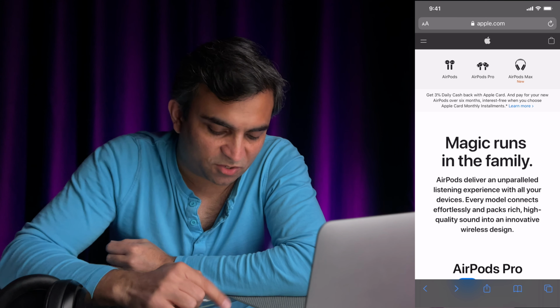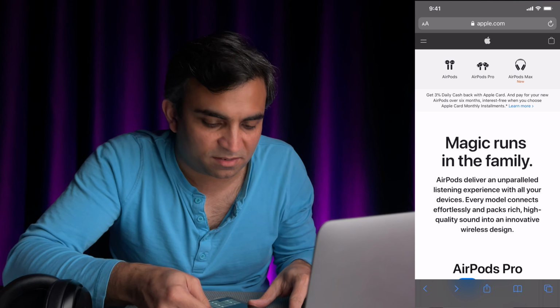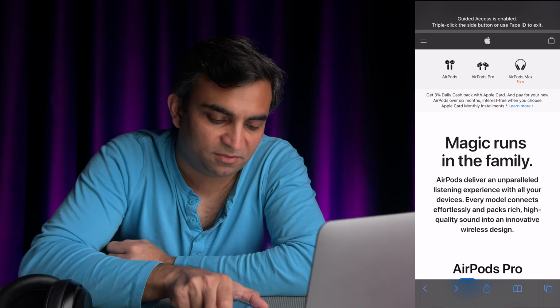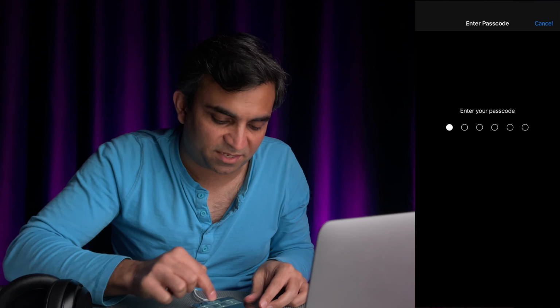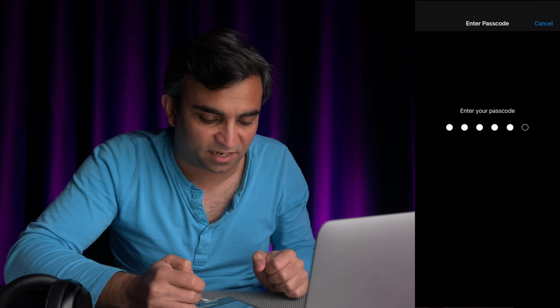And now if you were to go to home screen, you cannot. You cannot exit the app. The side buttons, it won't work. You cannot lock the phone, try to use volume up or down, it doesn't work. You can only use this app. I triple clicked, enter the passcode, and I can turn off the guided access.